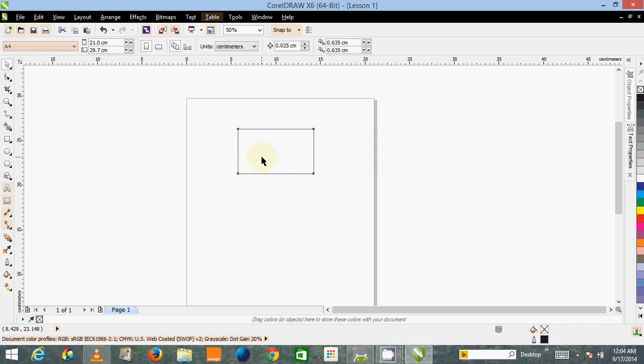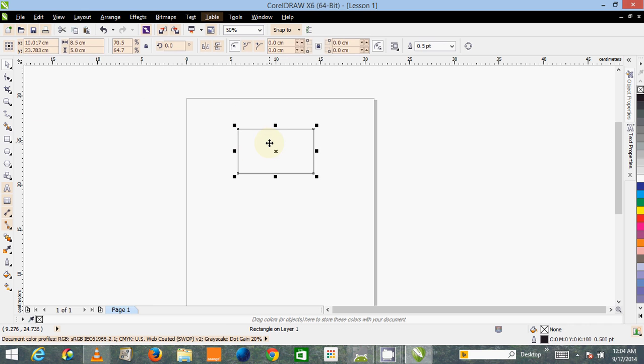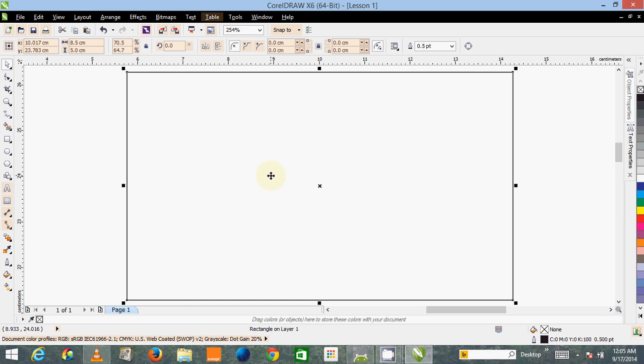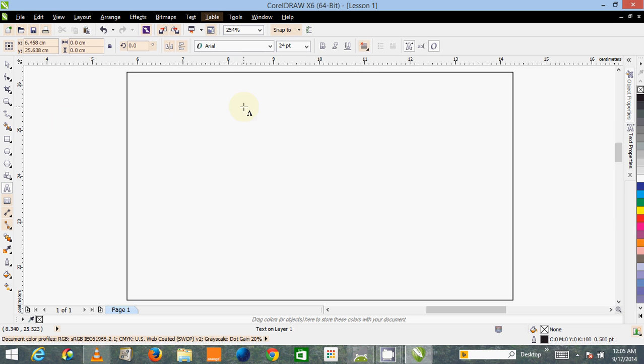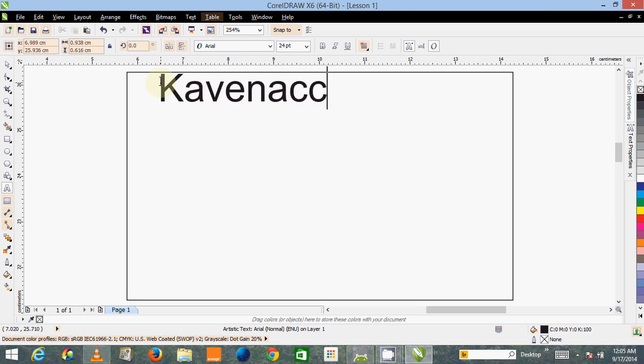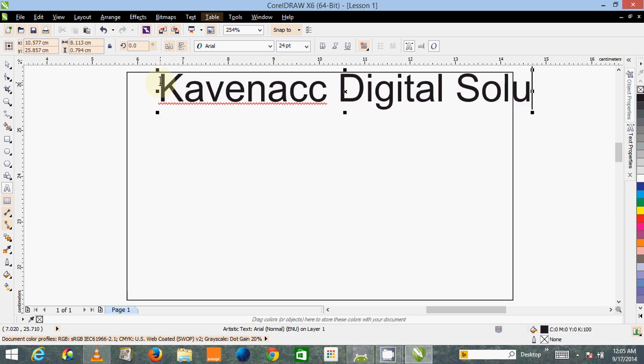So this is a box that is the size of the card that you want to work on. So if you want to work on a card, just like I had said before, you just draw this box, and when you press F4, it zooms the card to fit on the screen, on the working space that you have. So let's assume now you want to type some text within this box. Then you just go to the text tool. You click where you want to type the text. Let's say Kavenak Digital Solutions. So I have my text here.